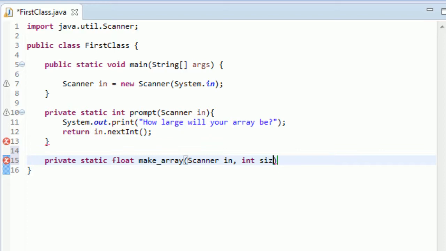Oh, that's not it. There we go. That's still not it. There it is. Okay.